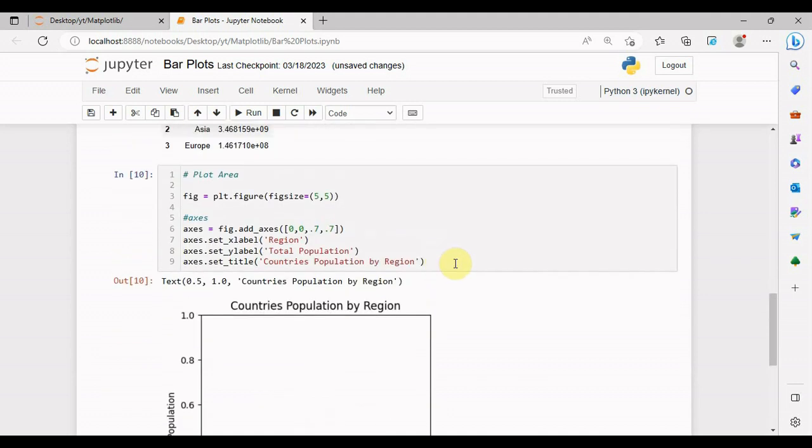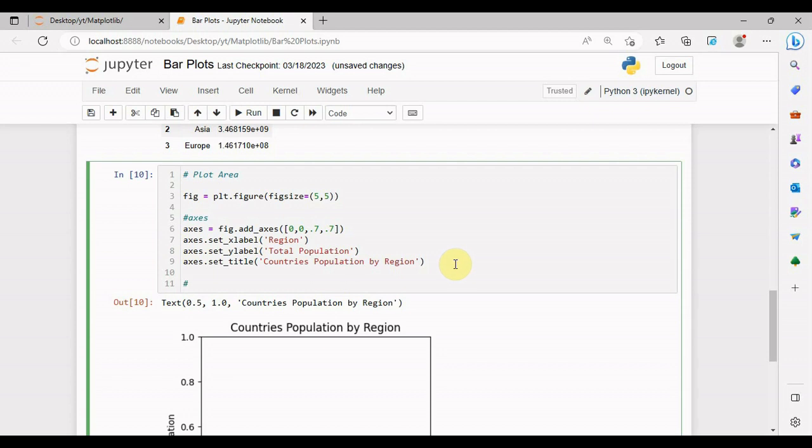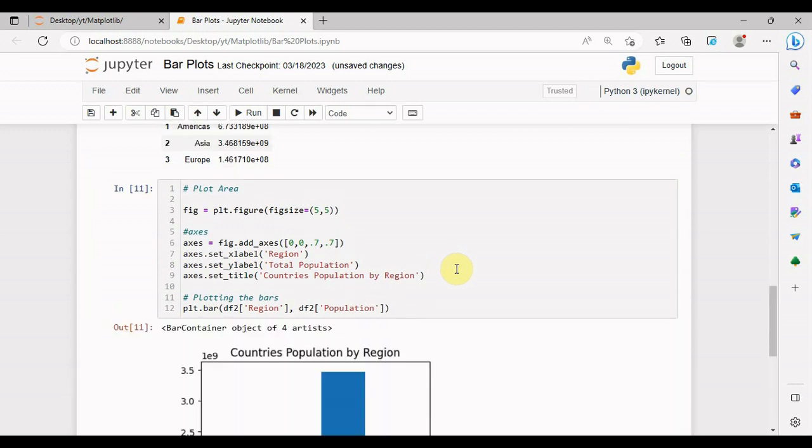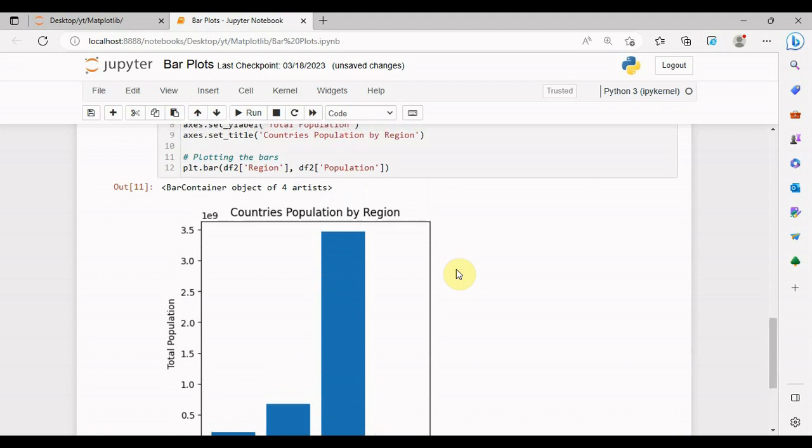So now let's plot our bars. So here's a note. Plotting the bars. So we call the matplotlib function plt.bar. And in between brackets, we call our data frame and the region column for the X and the population column for the Y. And let's run that. And you see we plotted our bars.